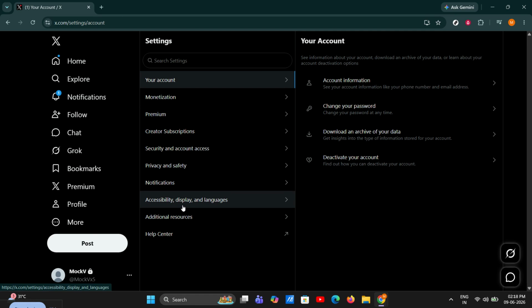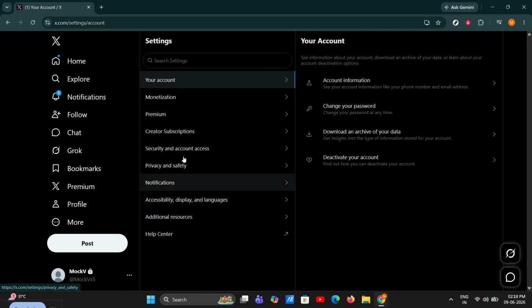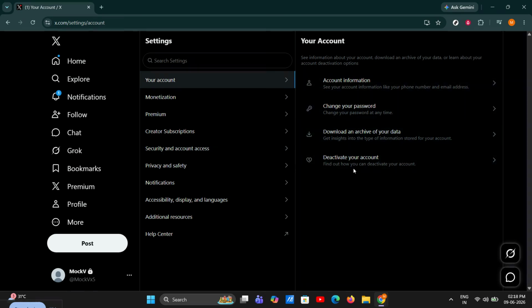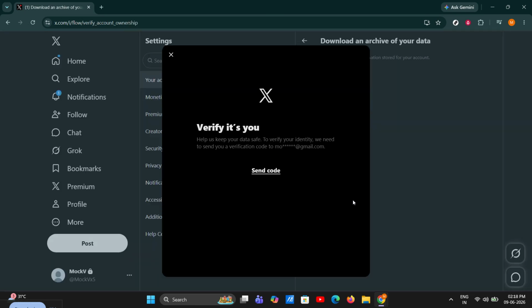Once the settings page opens, look for your account at the top of the list and select it. Inside this section, you'll find the tools related to your personal data. Next, click Download an archive of your data. This is the official option that lets you request a complete copy of the information associated with your account.